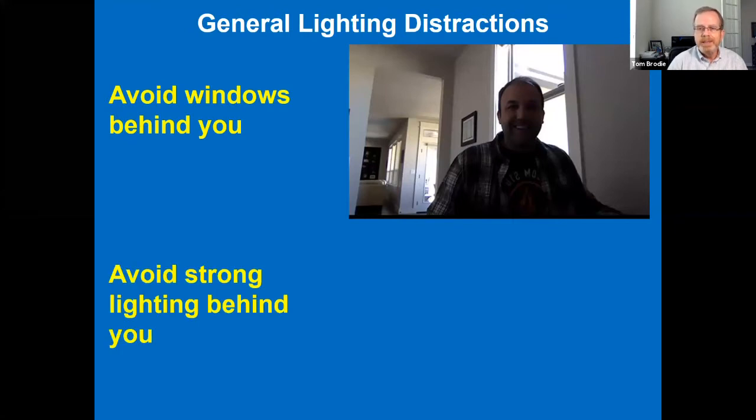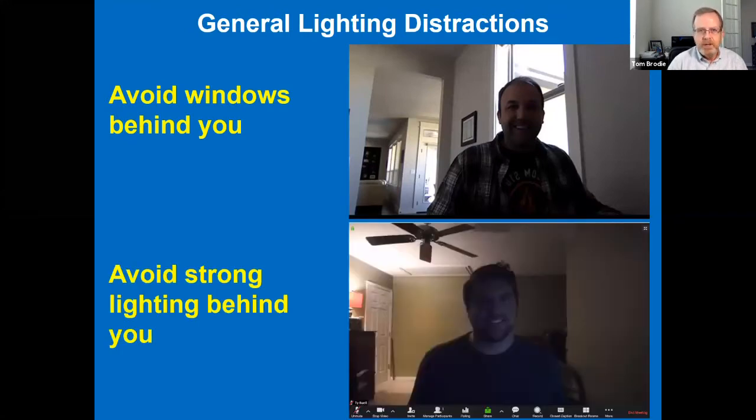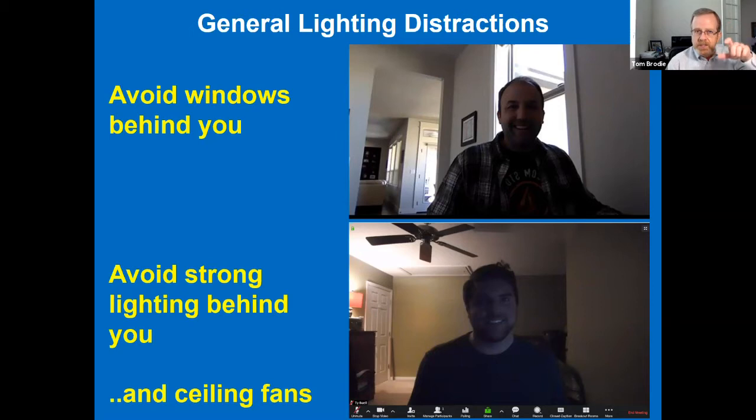Also, if you have a very bright light behind you, that's going to overpower your image as well. And as you see in this bottom picture, the gentleman's got a ceiling fan. If you've got a ceiling fan that's in the camera shot, don't have it on, even though it's keeping you cool. That constant motion can be very irritating to people, and sometimes it can initiate an epileptic seizure in some people, depending on the reflection coming off that thing. So just avoid it. If you want to have the ceiling fan on, just adjust your camera so you don't see the ceiling fan.